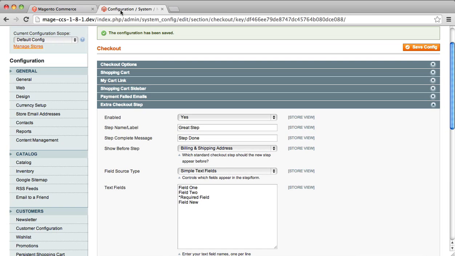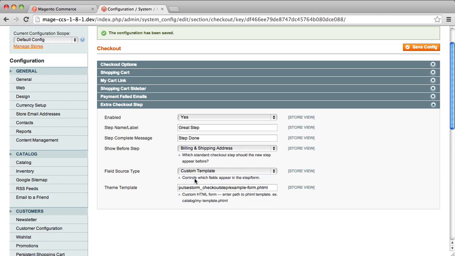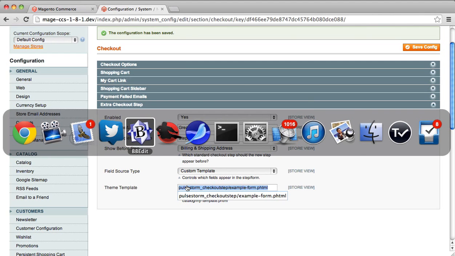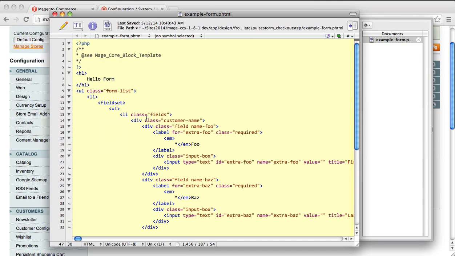But sometimes you need more validation. Sometimes you need more field types. What you can do in that case is set custom template and then point this to a PHTML file that defines a custom form field template. We're going to take a look. This is the template that ships with the custom checkout step extension. You can base your fields on this. You can do whatever you want. Any kind of HTML you want to make your form, you can put this in there.